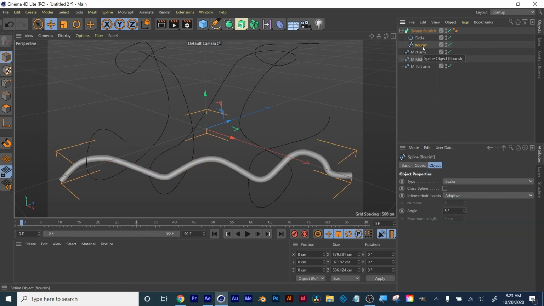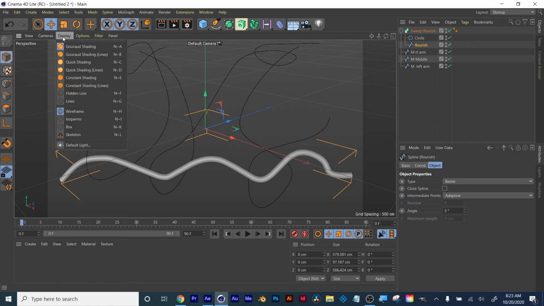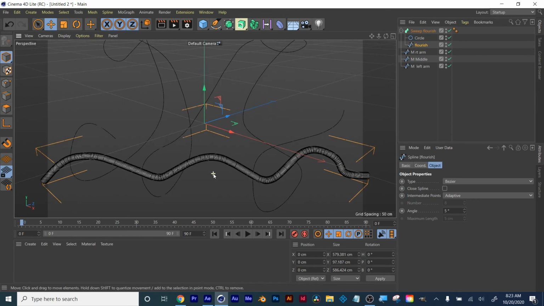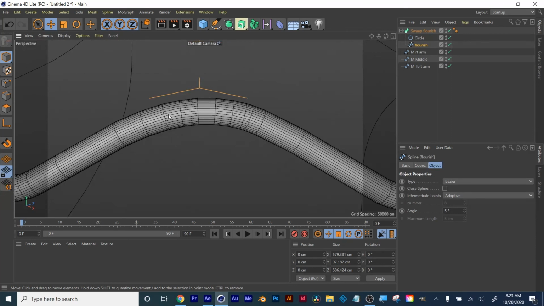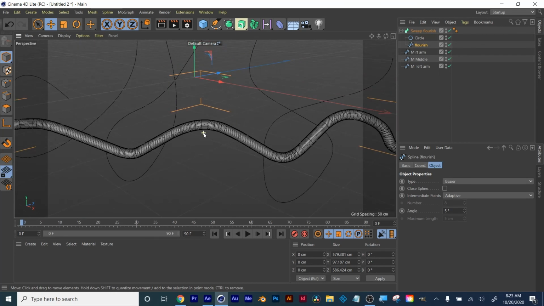Now I'm going to click on my spline, and in the object, I'm going to change it to get a smoother geometry here. I'm going to go display, Gouraud shading lines. And then if I zoom in here, you can see the geometry making this up. And you'll notice these lines are all different lengths, okay?